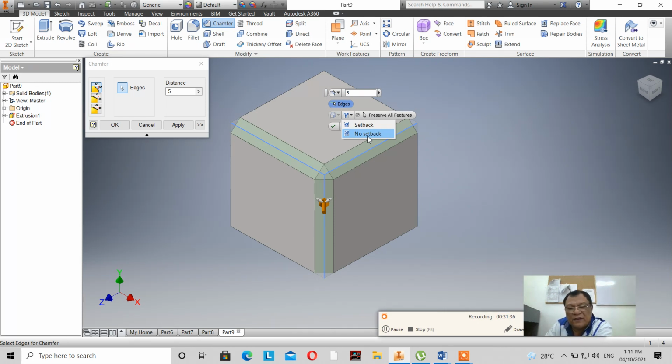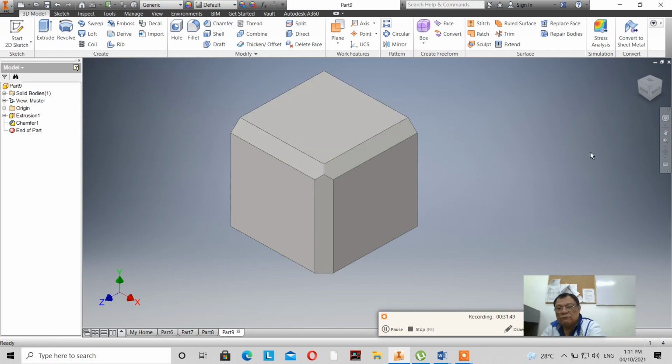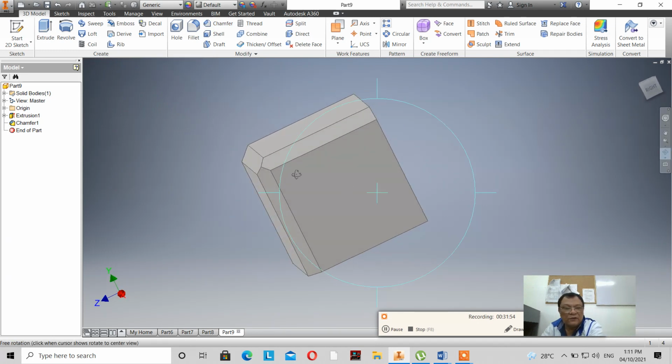I will select the no setback here. Try to take a look. This is how it looks like. Setback, that is how it looks like. No setback, that is how it looks like. If I click on the check button and then I rotate this, it seems that this one is milled in this direction, and this one is also milled in that direction, and this one is also milled in that direction. Okay?